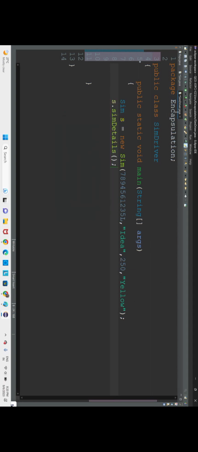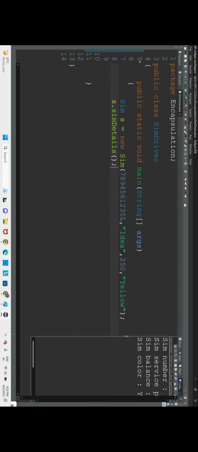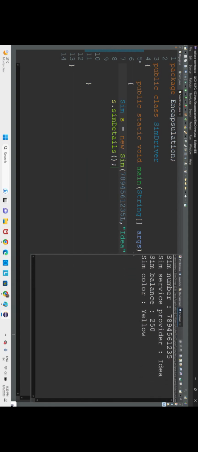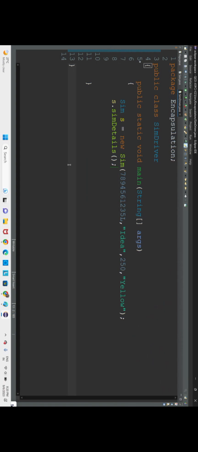Where is this? 250. Next, after this we shall go for the color of the SIM. So it is yellow color. Now here, if you are calling the s dot sim details method, all the details of the SIM you'll be getting: SIM number, SIM service provider, SIM balance, SIM color. This is normal.